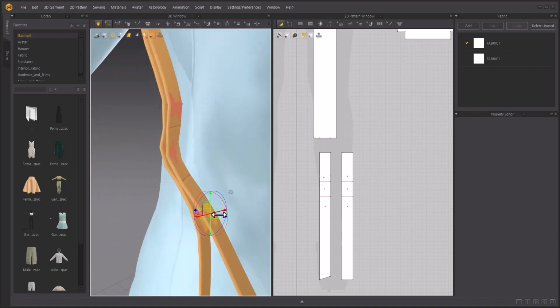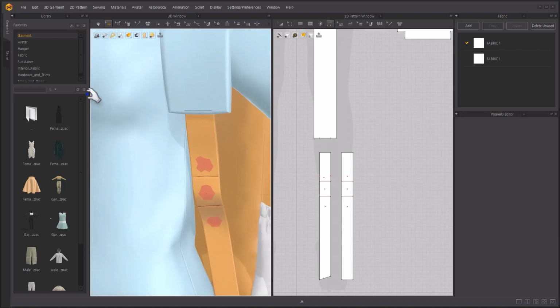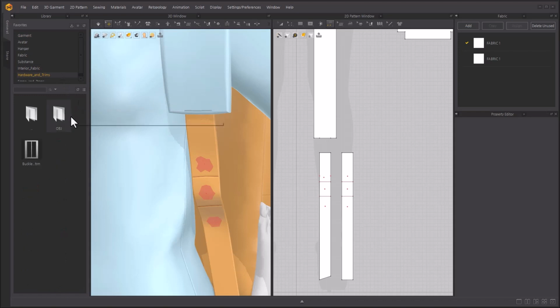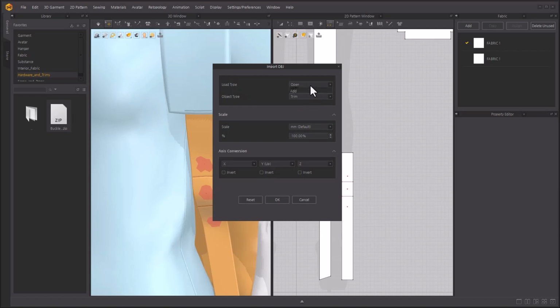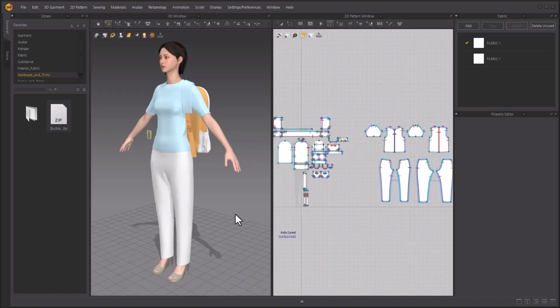Go to the Hardware and Trims folder in the Library window, click Buckle Object Folder, and then double-click the file to load it. Select the load type to Add and the object type to Trim and click OK. Using the gizmo, set the size and thickness of the buckle.